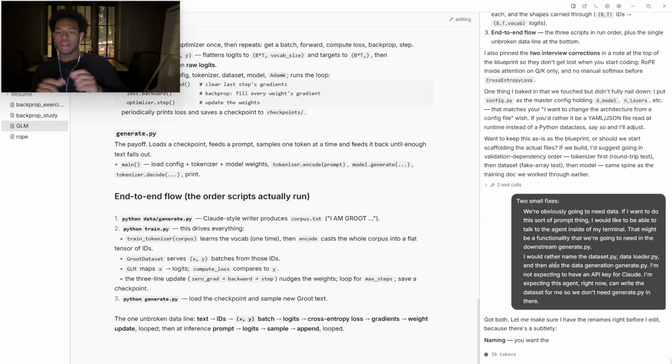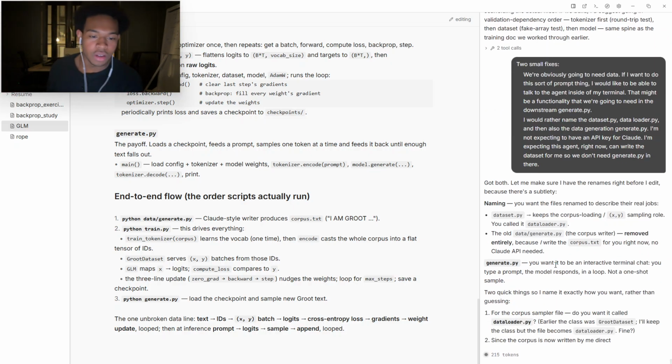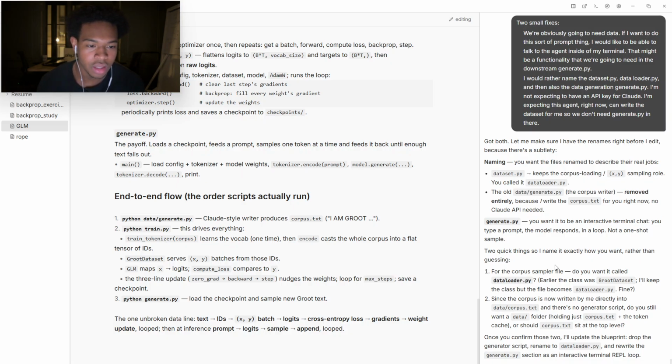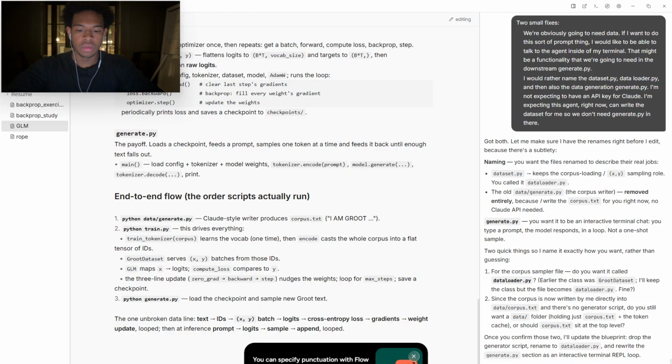So those are the few small fixes. I think I would just have it build the whole thing, you know what I mean? It's like, okay, we're fixing it. We have data loader, and we have generate.py. Do you want to call it data loader.py? Yeah, I said data loader. The old generate removed entirely. For the corpus sampler file, do you want it called dataloader.py? I still want the data folder, and yeah, that's the name I want.